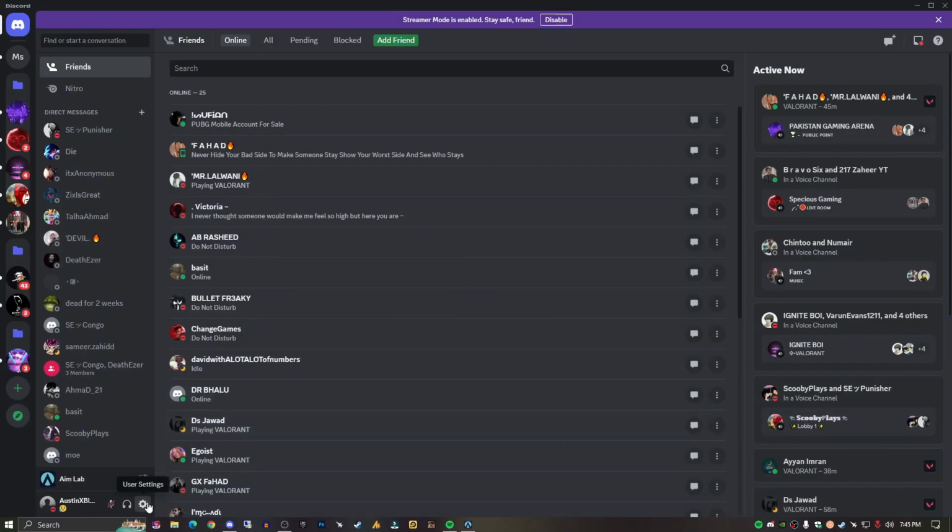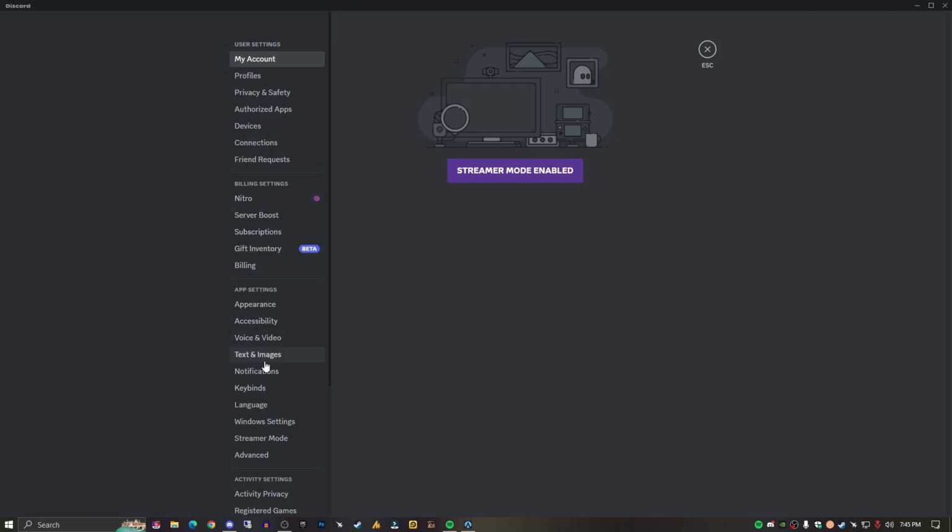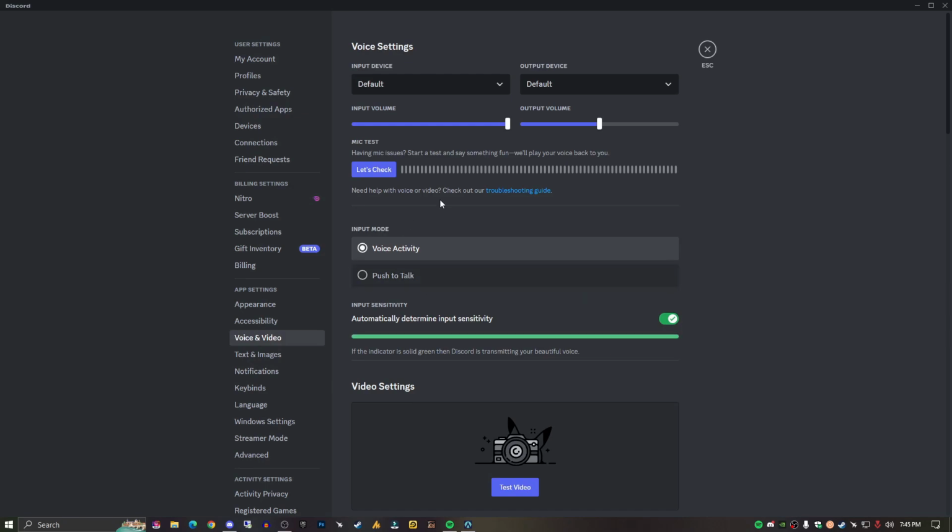So here we are. The first thing you can do is click on the user settings and then find the voice and video. Just click on it. Once you are here, you need to click on the input device, and here you need to find your microphone and click on it. Once you have done that, just click on let's check. Now you can see it's monitoring this and it's working.